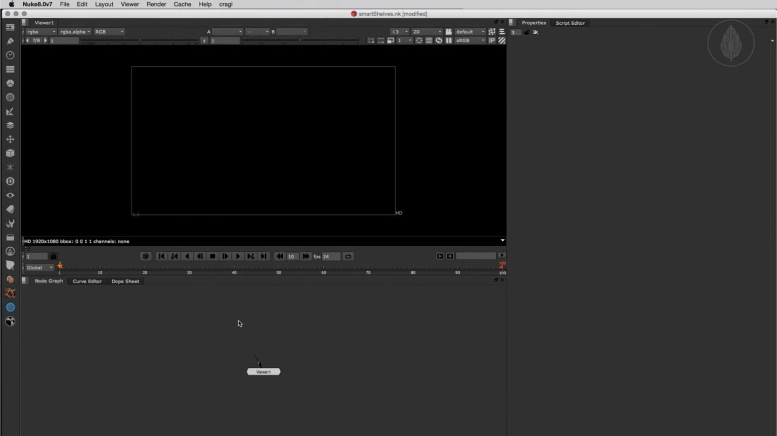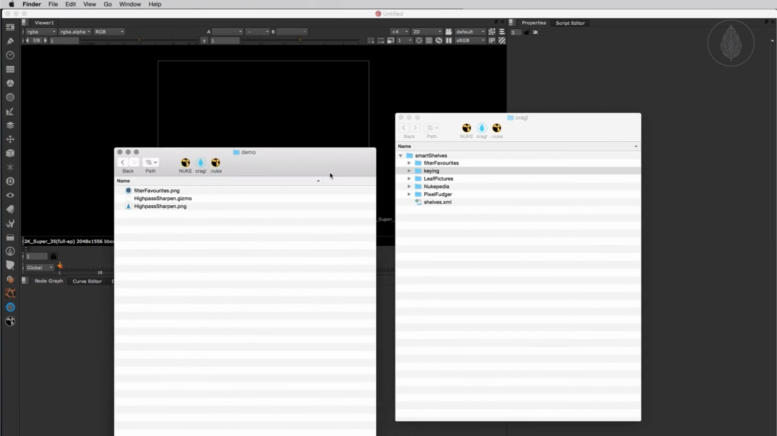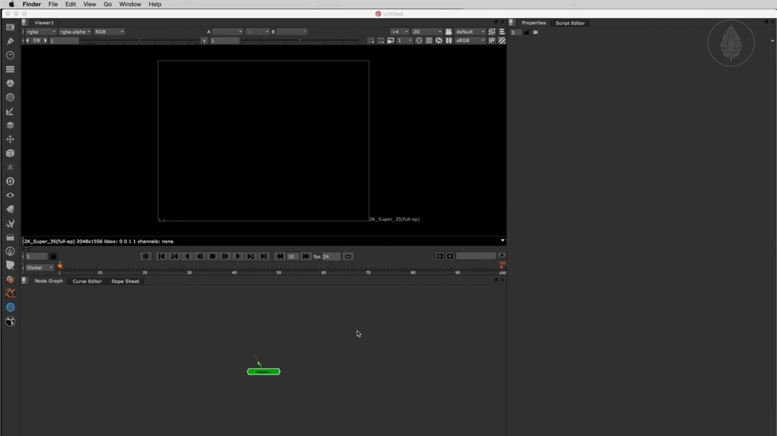You can also drag whole custom shelves into your directory, and Nuke will add them automatically to your nodes menu. Here we have a custom shelf with some gizmos related to keying. Let's just drag them into the gizmos root directory. And when we restart Nuke, they are all added to the nodes menu and to the shelves XML.